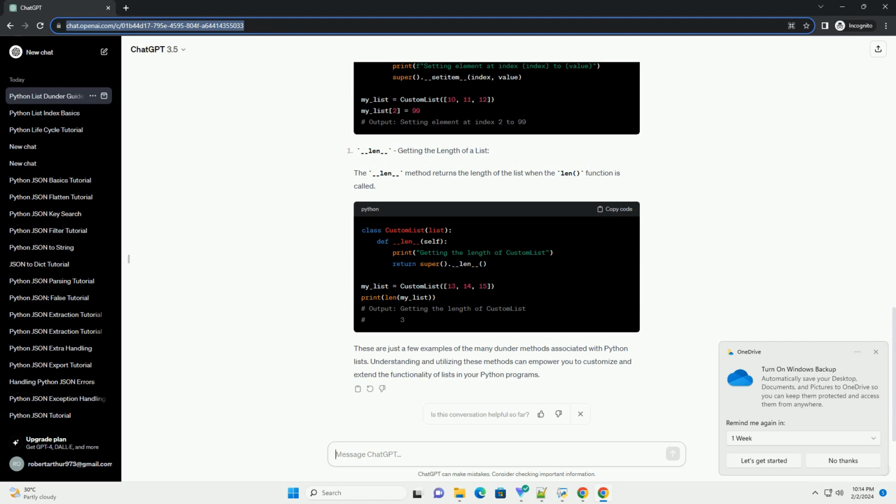The __getitem__ method allows you to access elements using square bracket notation. The __setitem__ method is triggered when you assign a value to an index. The __len__ method returns the length of the list when the len function is called.